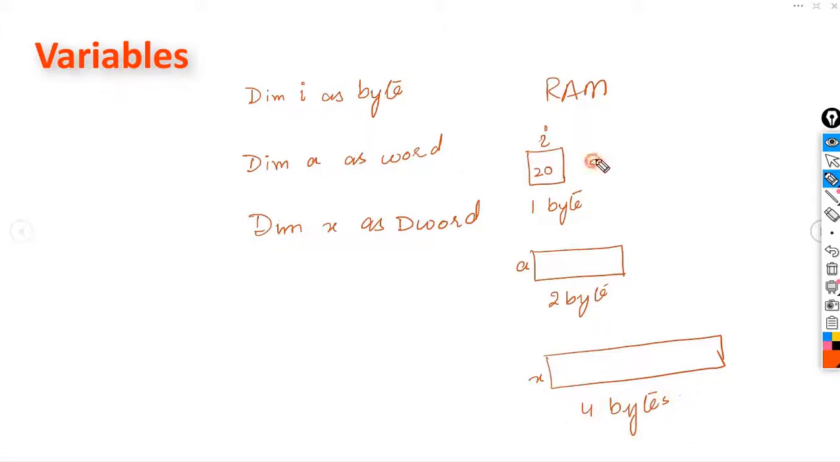Now you can store any value between 0 to 255 in 1 byte. You can store any value 0 to 65,535 in 2 bytes, and any value between minus 2 billion to plus 2 billion in a double word variable.